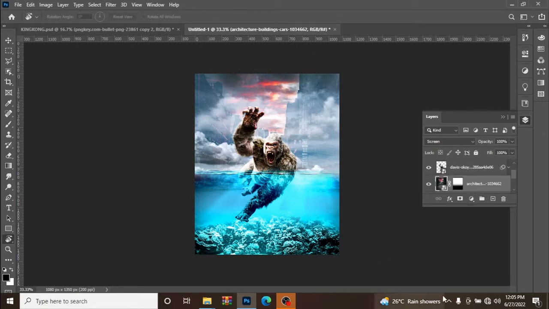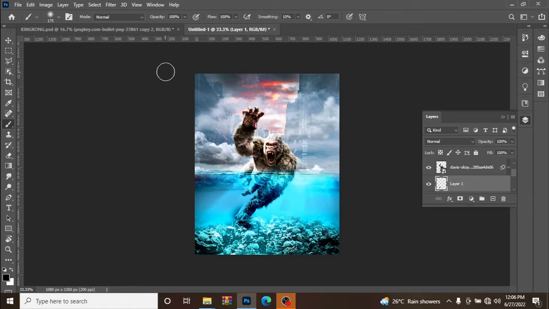Create a new layer here. Now we want to make use of the brush tool. On your keyboard, press B, that's the shortcut. At opacity 100%, flow 100%, smoothing 10. Then this is my brush size. Let's click it like this. Make it look more realistic. You can probably reduce it a little bit like this. Add a little around the image like this.